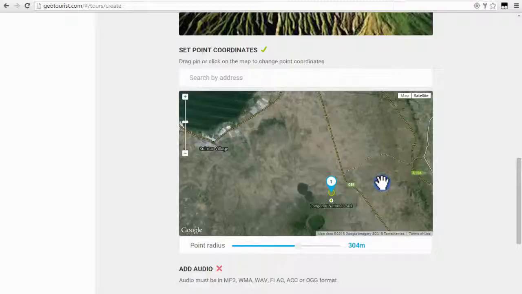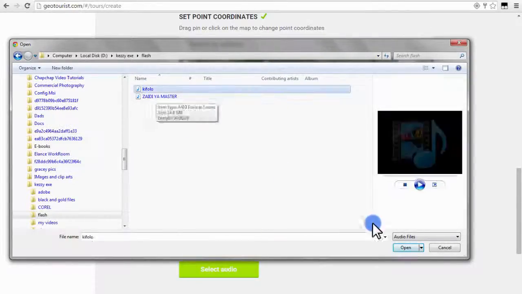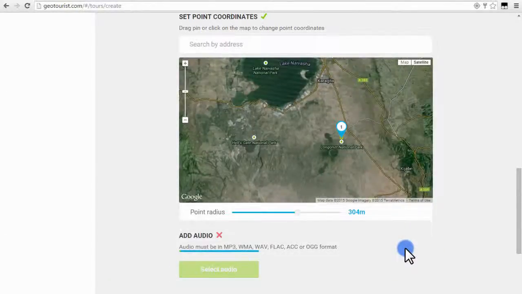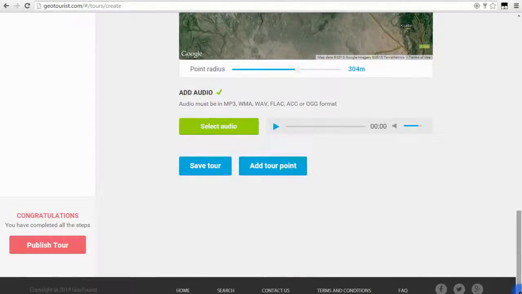Once we drop the pin and adjust the diameter of the audio activation zone, we have to add an audio for this point. Click on the Select Audio button. It will allow you to upload your audio, and if you are accessing the portal on a mobile device, e.g. phone or tablet, it can even give you the option to record an audio directly using the built-in microphone.